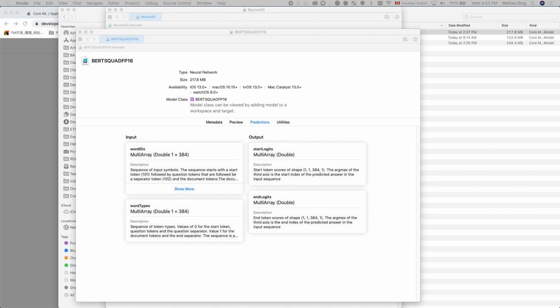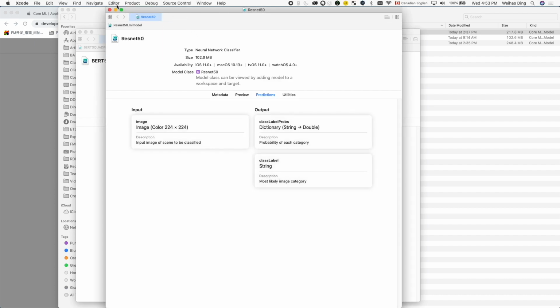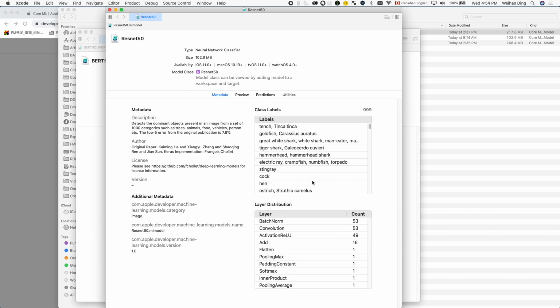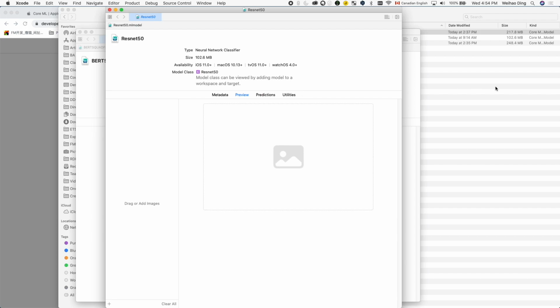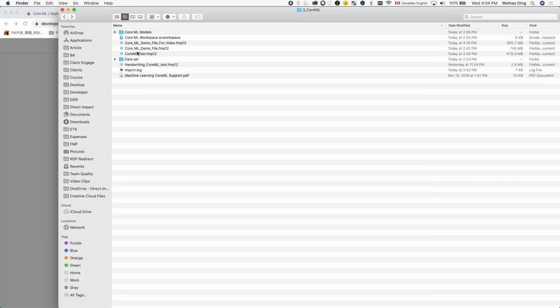Aside from input info, you can also find other metadata about the model here. For example, if you go to the metadata tab, you will see a lot of information about the model itself, like the description, the author, the license. You can even preview a model from here.